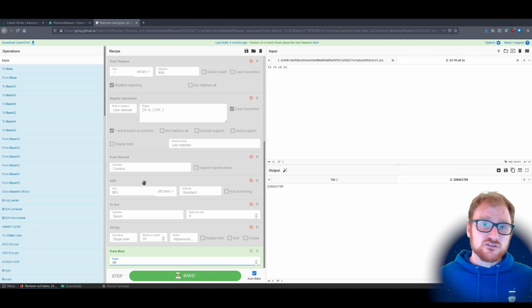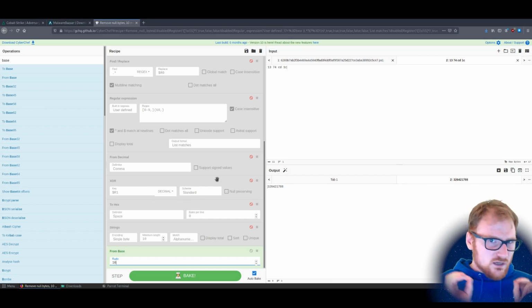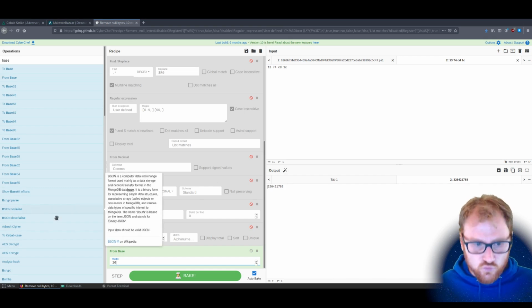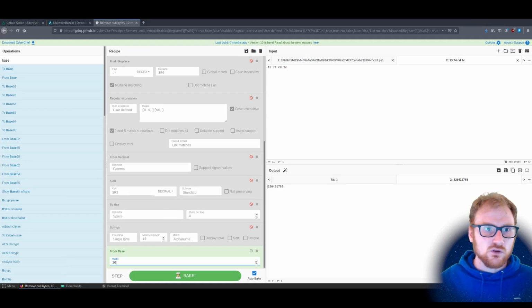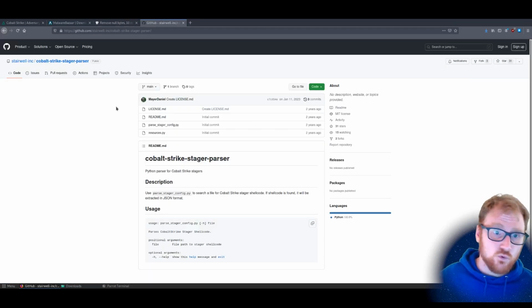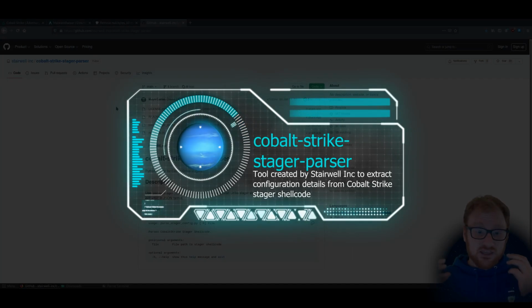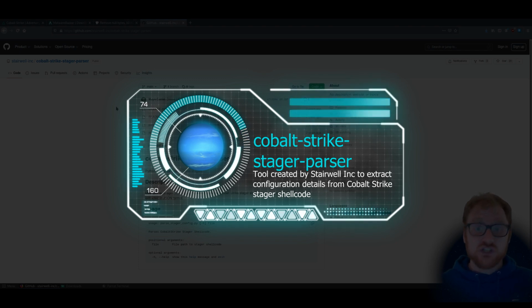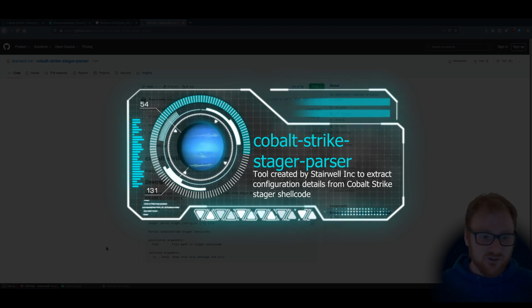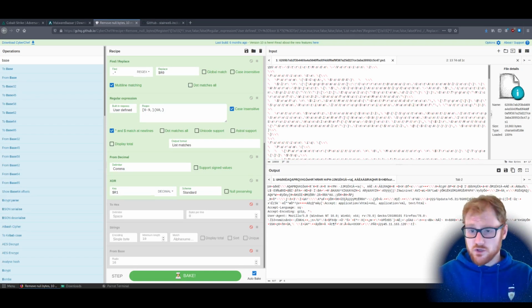And this can be very useful for tracking individuals that have actually used this. But how can we confirm this? Well, there is a really nice tool. Now I've gone ahead and cloned it already. Now this tool will allow you to get the configuration details from the shellcode that we actually have. We want this. This is the raw shellcode.